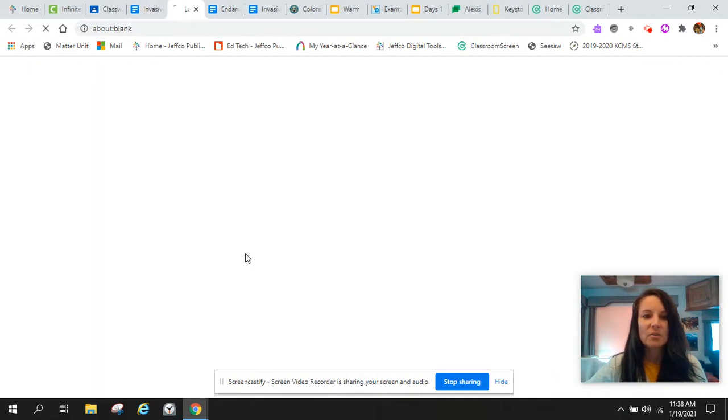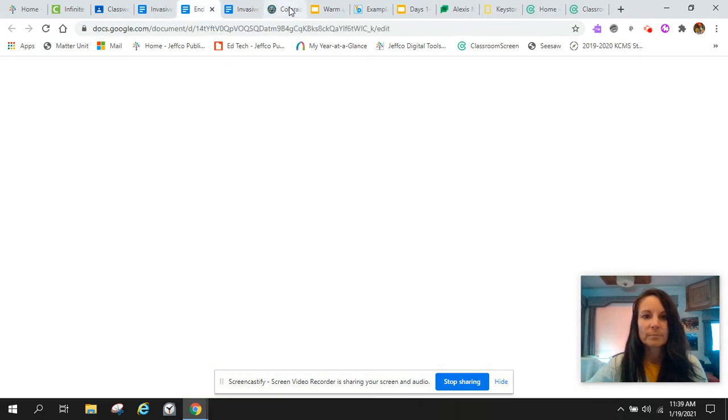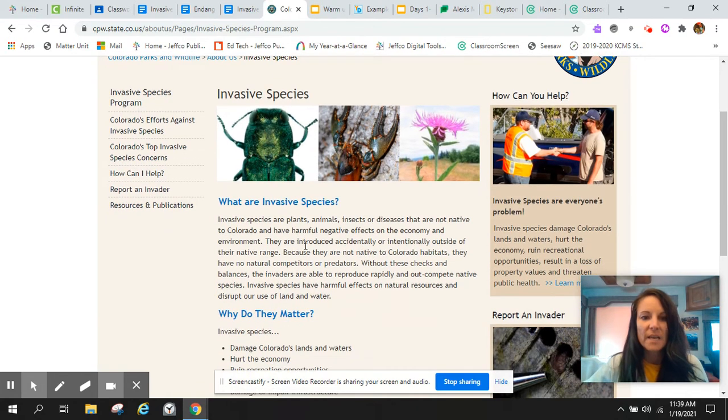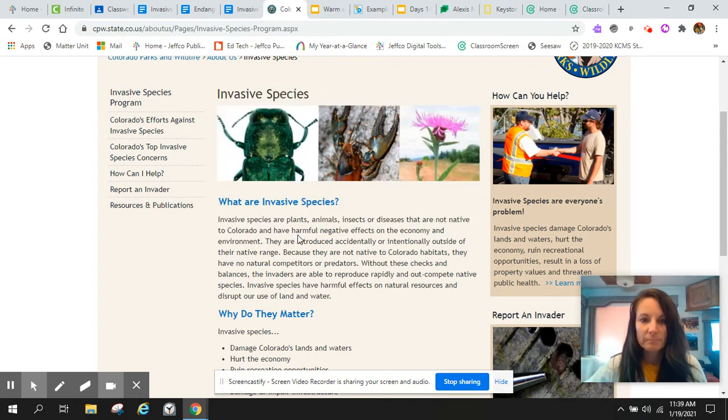So if I open this page, it takes me right to the Colorado Parks and Wildlife Invasive Species page. So first, think of your question number 1 on your document. What are invasive species? First it says, invasive species are plants, animals, insects, or diseases that are not native to Colorado and have harmful negative effects on the economy, that's money, and the environment. They are introduced accidentally or intentionally outside of their native range.